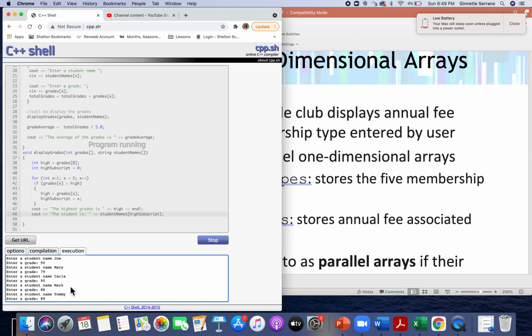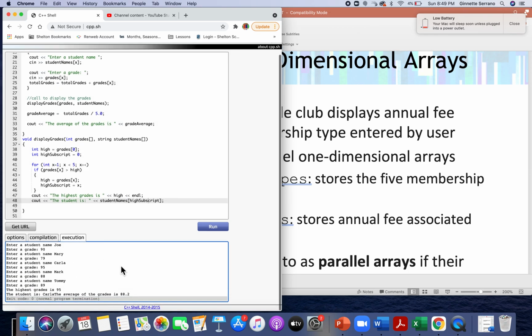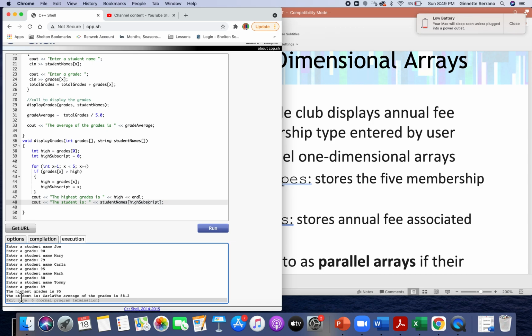Okay, so our highest grade is Carla with a 95. So the highest grade is 95. The student is Carla. The average of the grade is 88. We need a little inline there to make that prettier. Okay, but it gave us the highest grade, 95, and it's Carla.